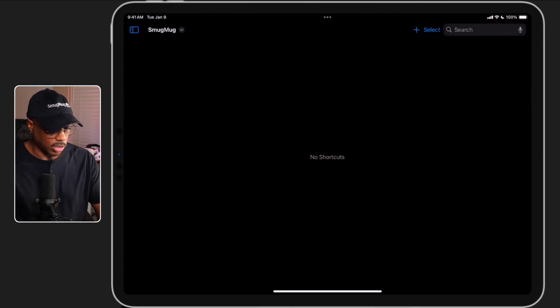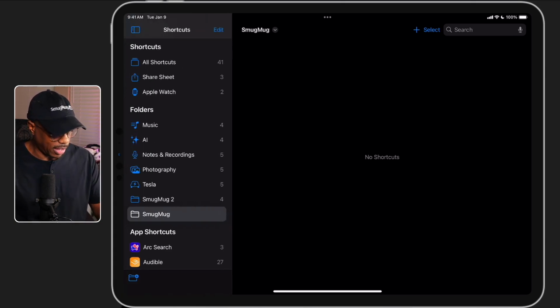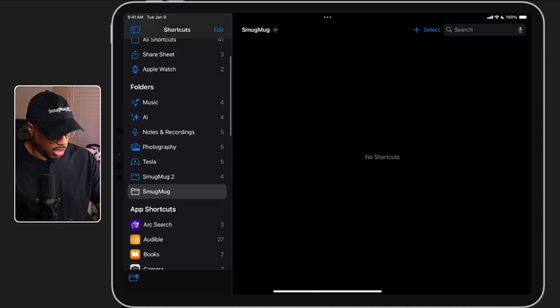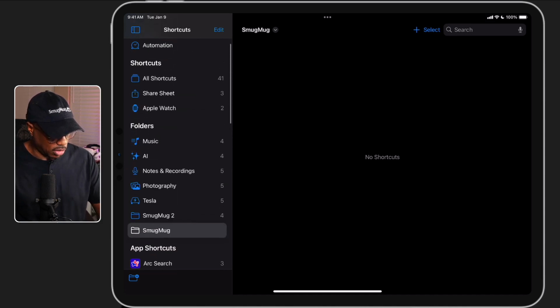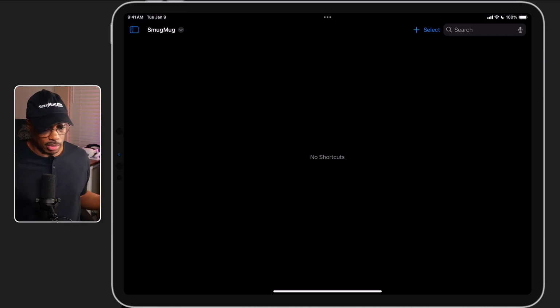All right, so we're gonna create our first shortcut here. You'll notice I'm in my SmugMug folder here. If I go back out, you can see there are lots of different categories that I've created shortcuts for, and I created this folder here specifically for our purposes for this demo. You can organize yours the same way. Just create folders and throw all your shortcuts in there.